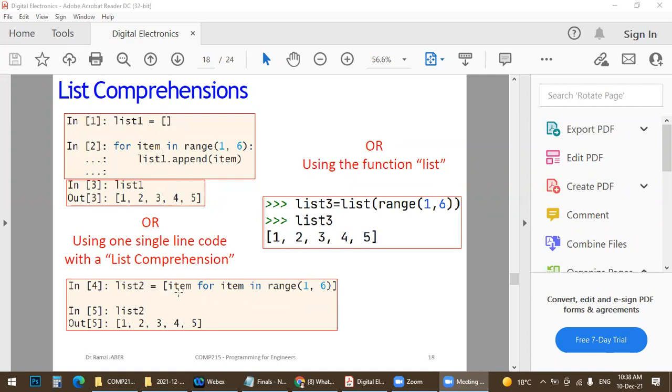Here, in the list comprehension method, we don't need to define an empty list. Just write list2 equals between brackets. The output, no need to put append or anything, just item. Then for item in a range from 1 to 6. So it will give us the same output. Okay, so this is called list comprehension.